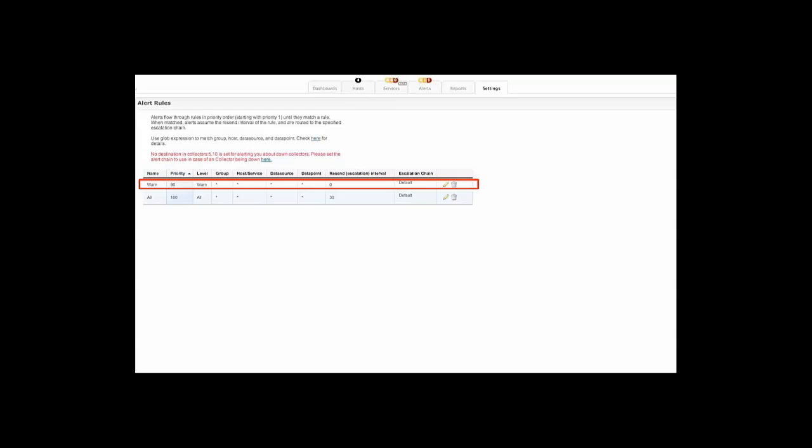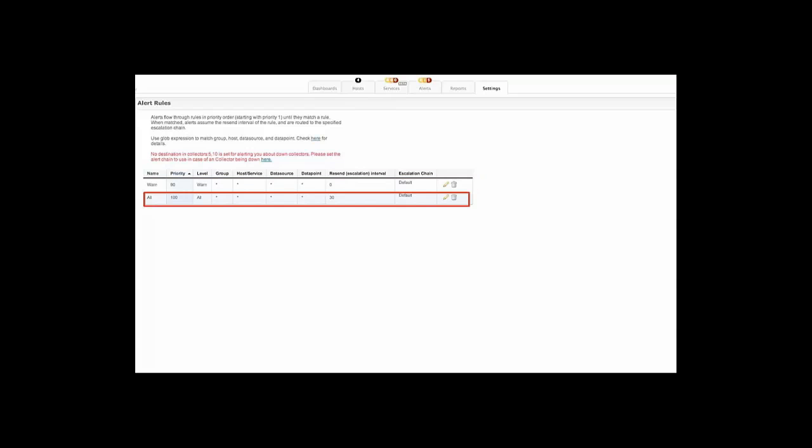So here you can see that the default rules are based only on severity level, and they have everything else wild-carded. So that means any alert from any group, any host, any data source, and any data point is going to match the rule warn, as long as the alert severity level is warning, and then the all rule is going to catch everything besides warning.